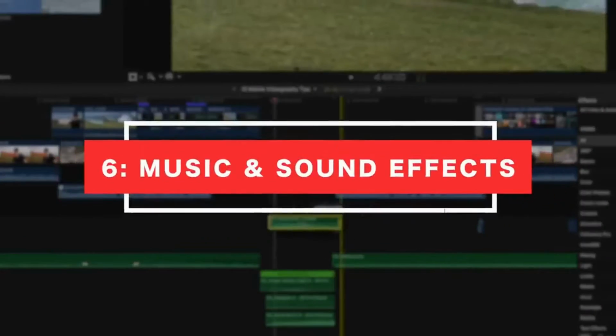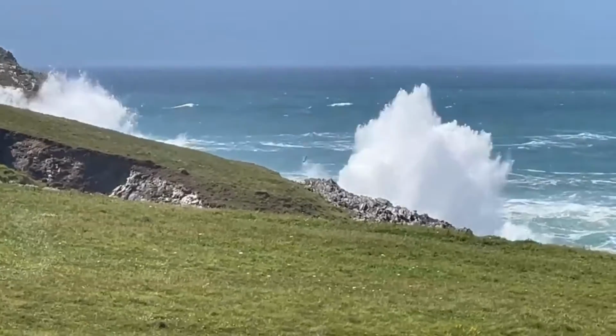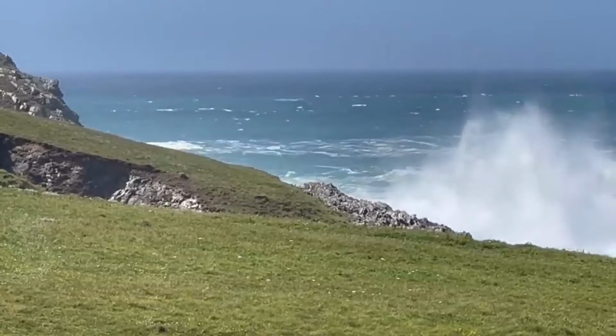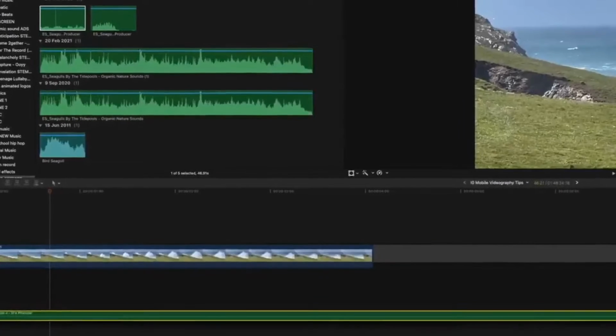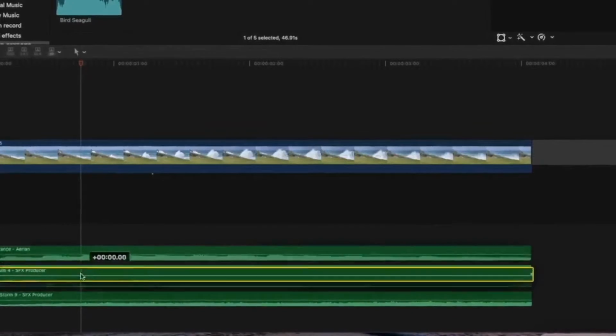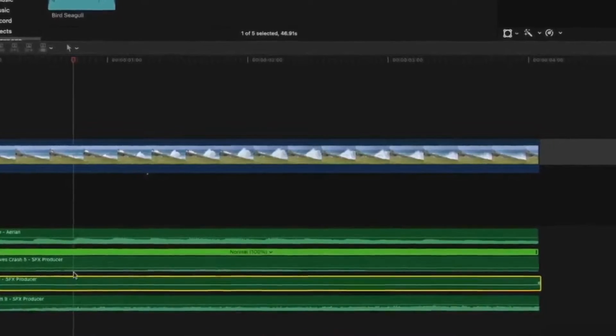Tip number 6, music and sound effects. The audio is terrible. So I'm going to swap out this horrible wind noise with something a little less distracting. Add a soft layer of music and add a sound of some waves crashing. Let's take a listen.